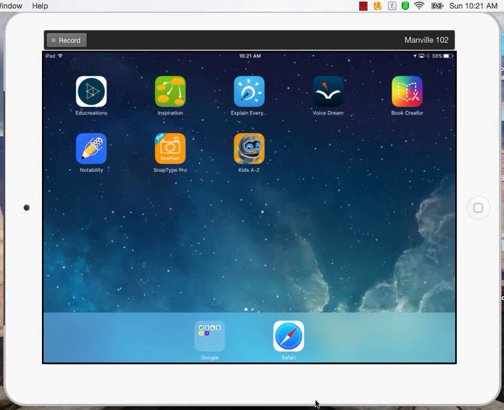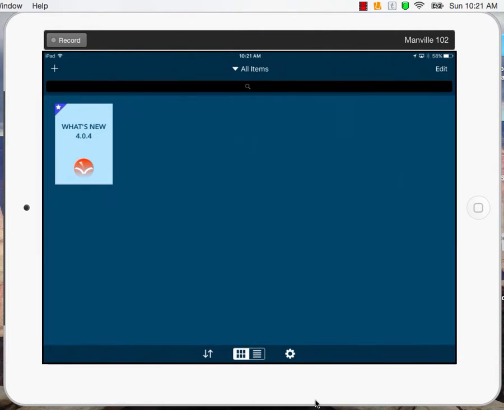I'm going to show you how to use the VoiceStream app to download books for students to read. In the top right hand corner, I'll choose the VoiceStream app, and here is the student's current library.